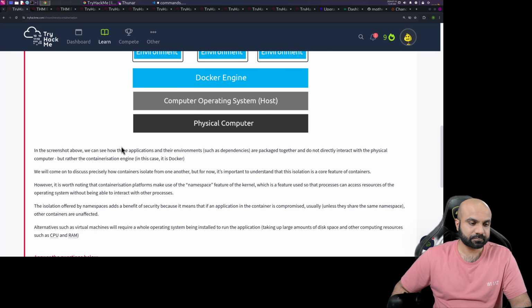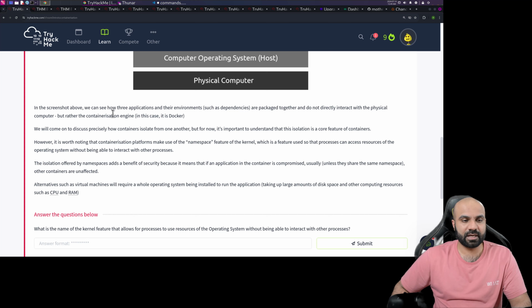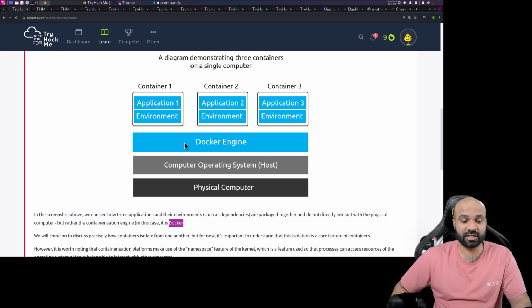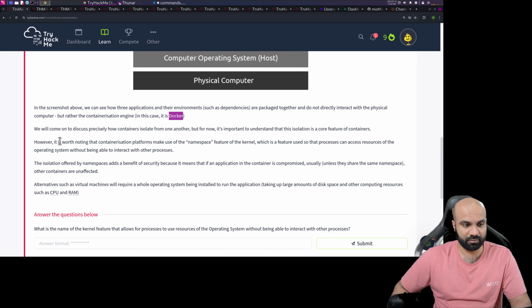In the screen above, you can see how 3 applications and their environments, such as dependencies, are packed together and do not directly interact with the physical computer, but rather with the containerization engine. In this case, it is Docker. So the containerization engine, which is managing all the containers, is the Docker engine. All right, let's move forward.